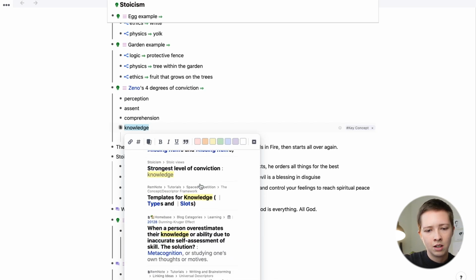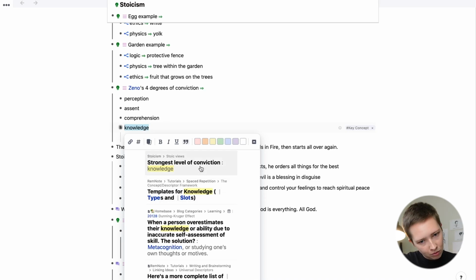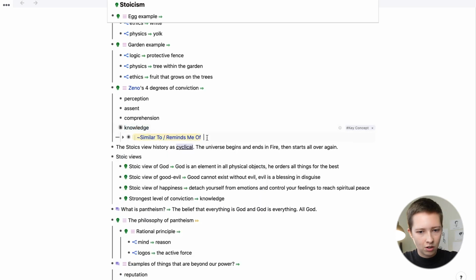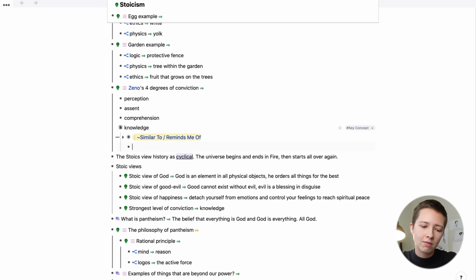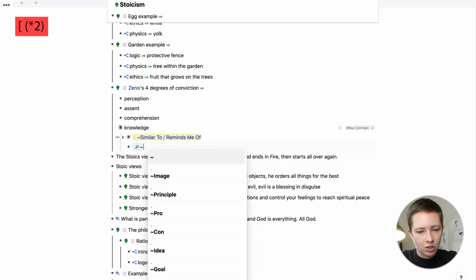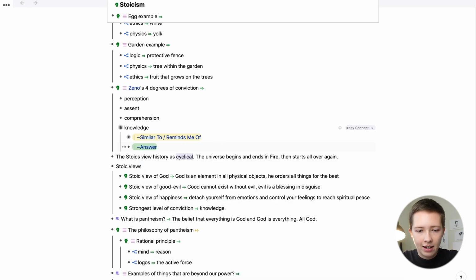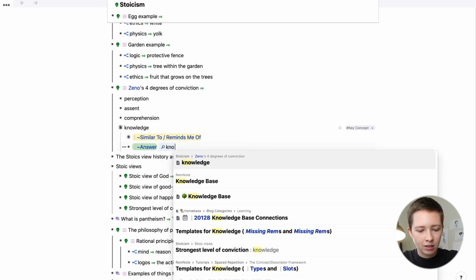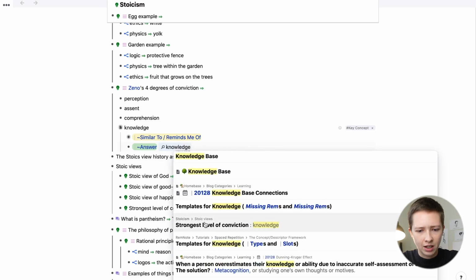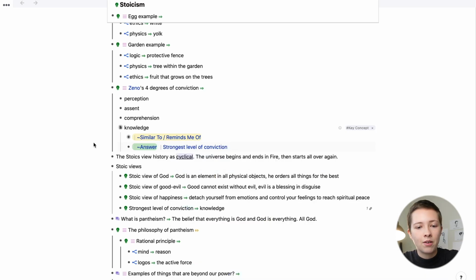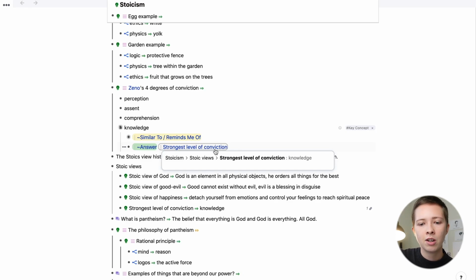So I'm gonna just look through here, and I can see that within this document, I have a rem called strongest level of conviction, and the answer is knowledge. I could throw that in there since it does have to do with Stoicism and make that connection. So let me create another child within here and find the universal descriptor called answer. I'm just gonna go open bracket to put up that search bar and squiggly line, answer, and connect it to open bracket, and I'm just gonna search for knowledge again and scroll down to that one. Strongest level of conviction. Now I know that this rem, its answer is knowledge. The strongest level of conviction for Stoicism is knowledge.